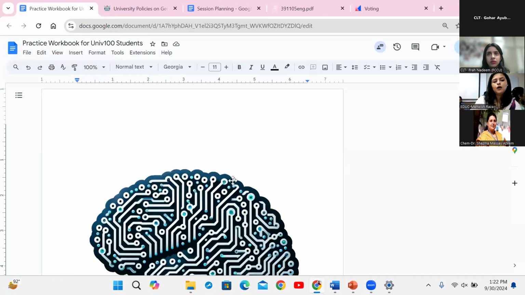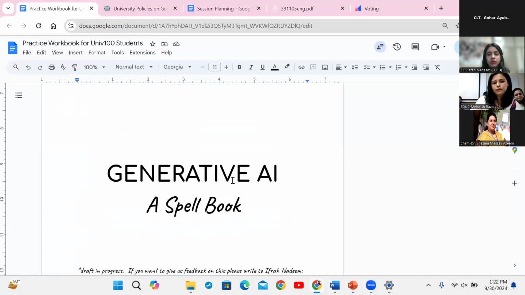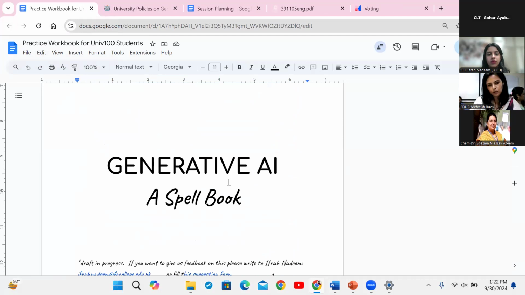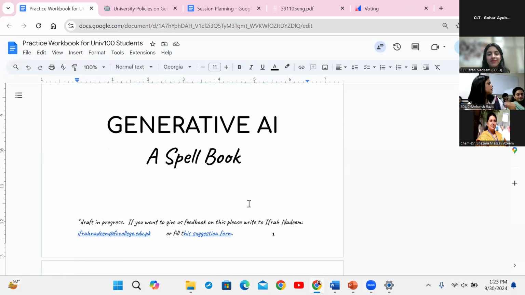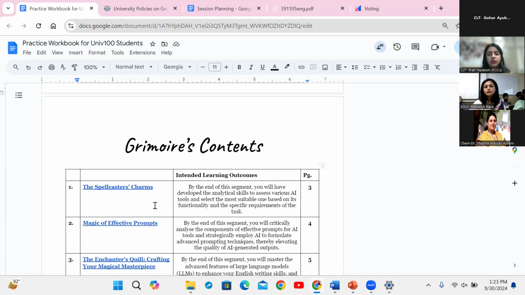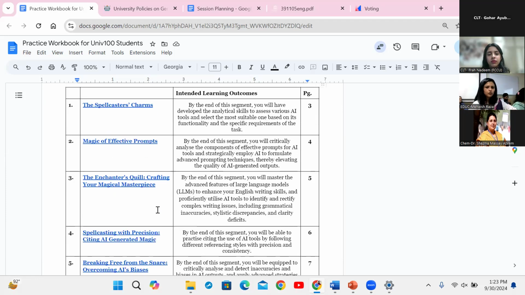Moving on, we have a practice book. Now, the guidelines are not complete without the practice book. We call it a spell book because we feel, and you all would agree, that AI is like magic, okay? It gives that power to every student to perform, to learn according to their own learning styles. So this spell book is in place for students to practice the use of AI. And this is also the first draft, right? So it has five components to it.